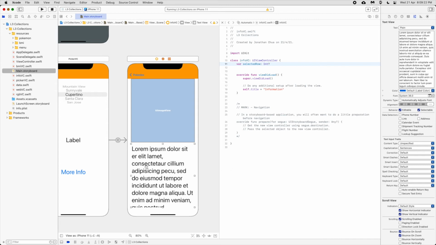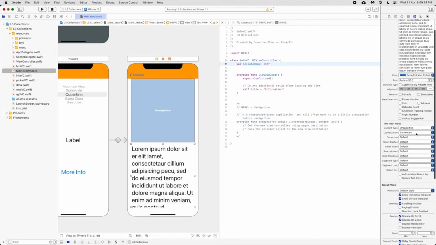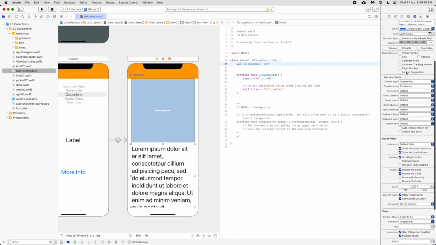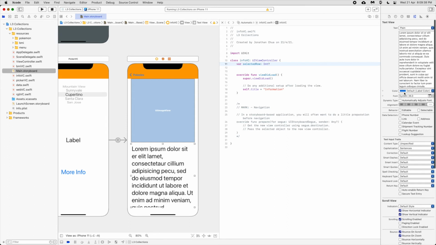And next, in this text view, actually you can also edit it. So if you don't want people to edit it and you don't want it to be selectable, you can uncheck it. Okay, uncheck from here, and it's good to look through all the settings. Okay, so you know what you can do. So we have the text view and the image done.